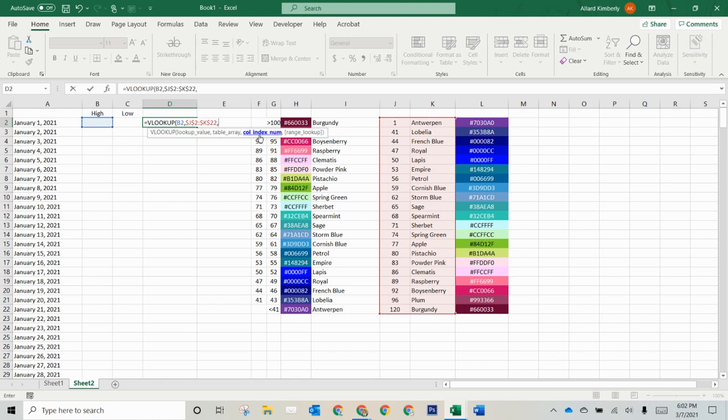And then it says column index number. Well, we want whatever column it is that says what we want to auto-generate here. So that's column 2. This is column 1, column 2. So we're going to put a 2, okay, comma, and then it automatically popped this up. You have two choices, true or false. Well, we would want false if it has to be an exact match, but it could be a range. So that's why we want the true. So I'm going to tab and then parentheses and then enter.